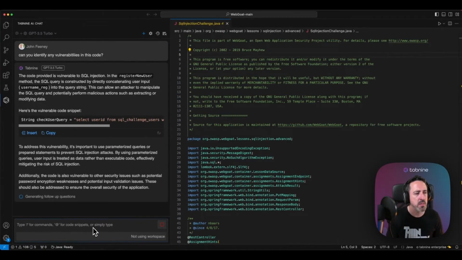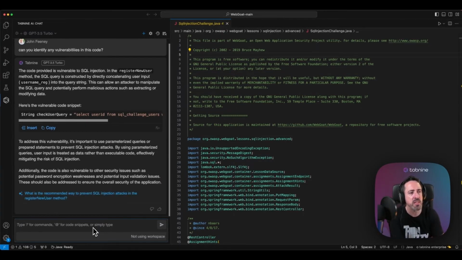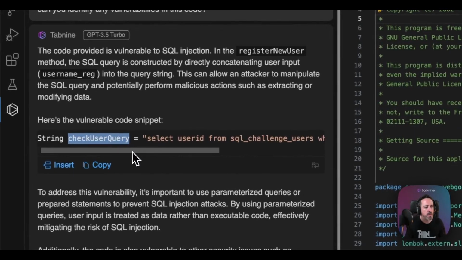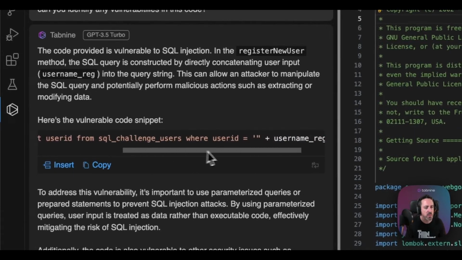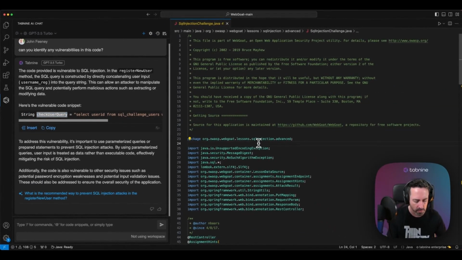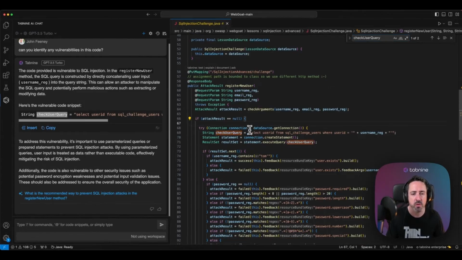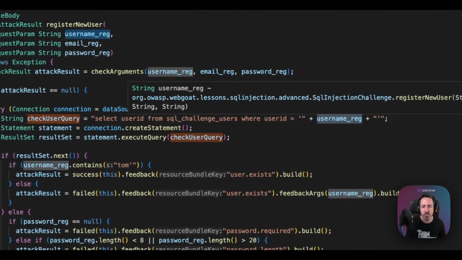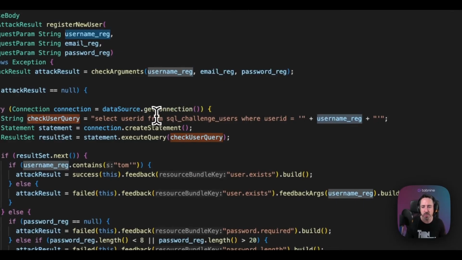Yes, the code is vulnerable to SQL injection. That is correct. And in here we have a snippet of code, and this is where the vulnerability is present. Let's have a look. It's the check user query. Let's search through our code. There it is. We're taking in a username parameter, and it would appear that we're not sanitizing that parameter whatsoever prior to executing the query against the database.